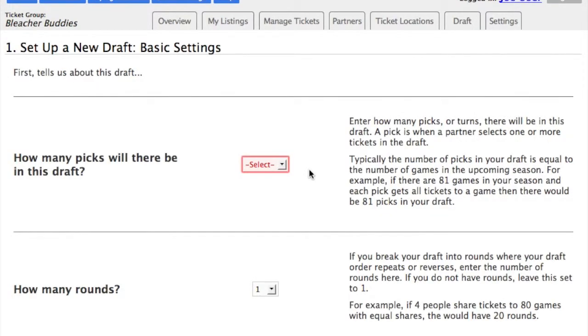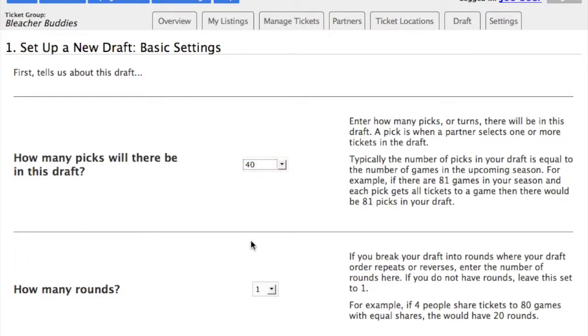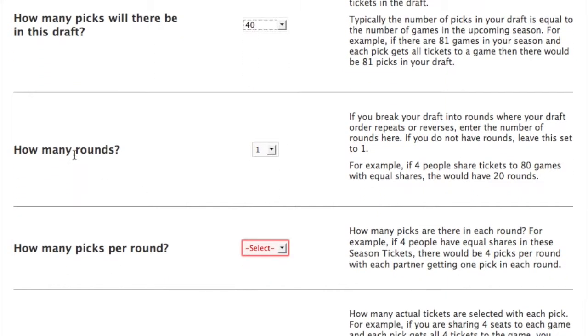The first thing we need to do is enter some basic information about our draft. Now for this demo, there are 4 partners who share season tickets, and they're all equal partners, so it should be pretty straightforward. But the draft can be set up to accommodate your needs, depending on how complicated your ownership structure may be. Let's start with how many picks will there be in the draft. For this draft, there will be 40 total picks. Now a pick is somebody's turn during the draft where they pick 1 or more tickets. How many rounds? There'll be 10 rounds in this draft.